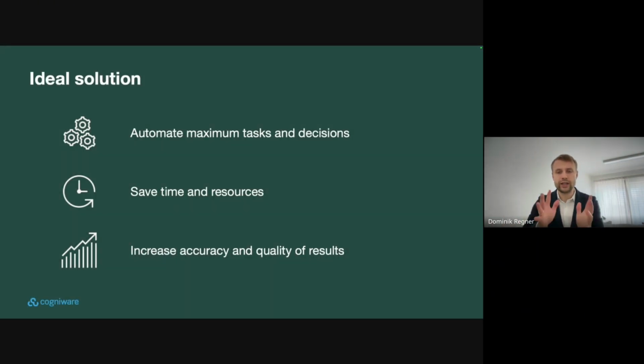So, what is the ideal solution? The ideal solution needs to address both sides of the challenge: the overload of the suspicious reports and the accuracy. So first, we need to automate as many repetitive tasks and decisions as possible. This saves valuable time and resources for both financial institutions and also financial investigation units.